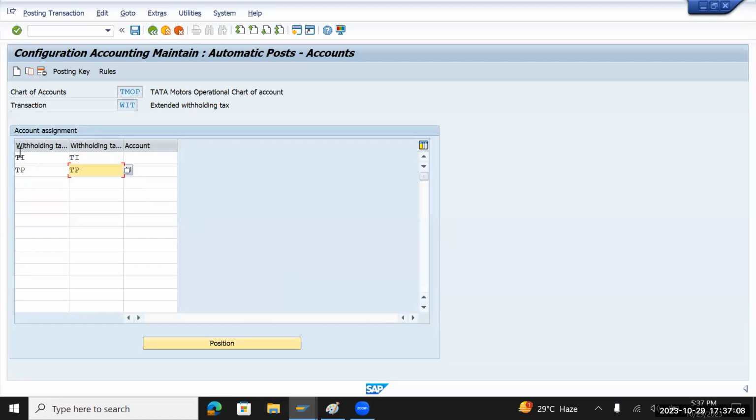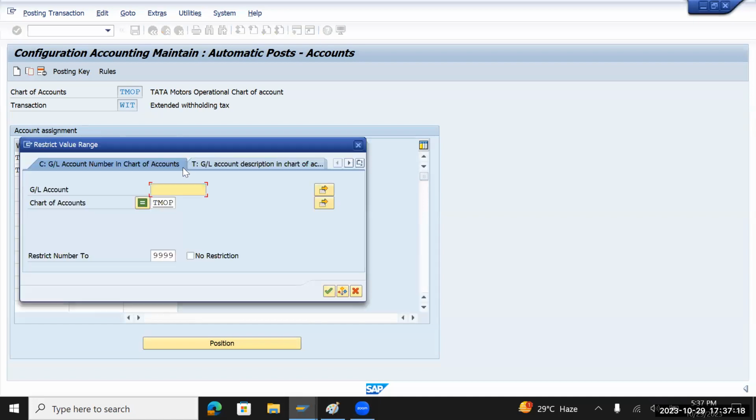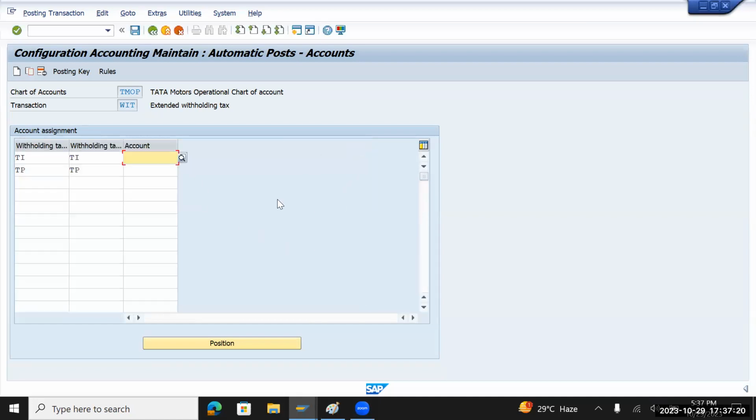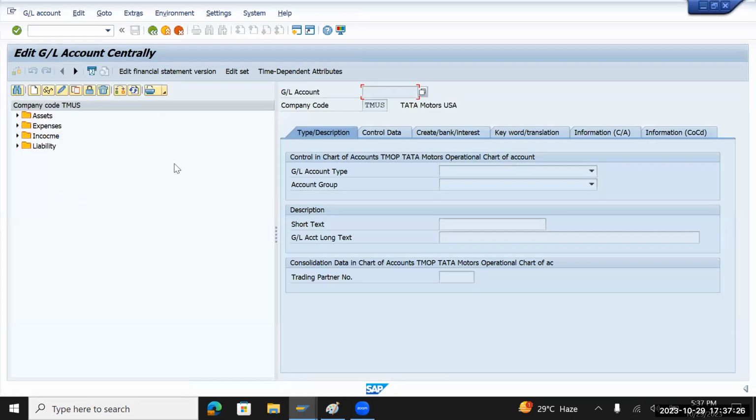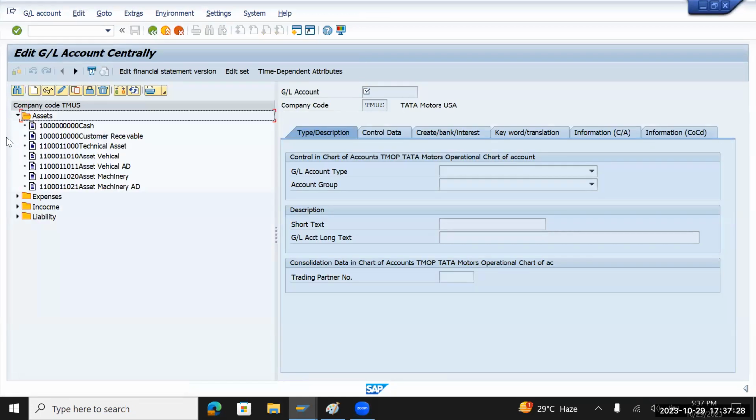See, if you have rent and all like that, you have to create multiple withholding tax and tax codes based upon your requirements. Now we'll select or create one withholding tax account. Go to FS00. I already created it. I will show you that account.